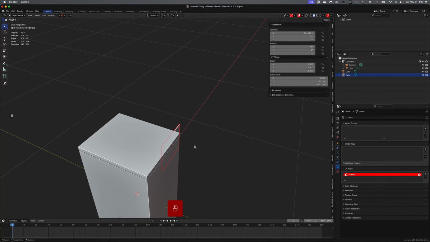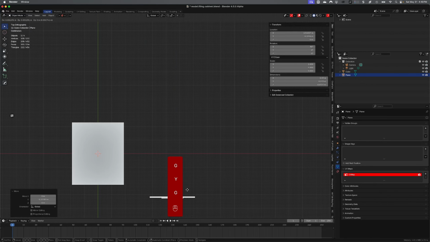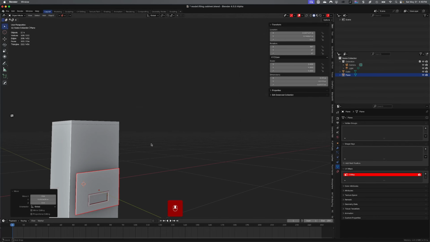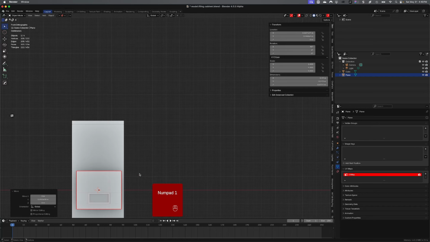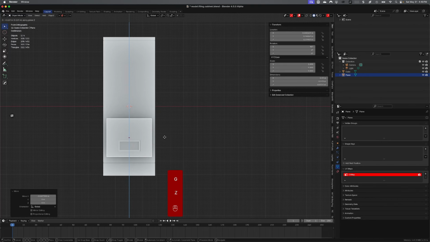So I'm going to go into top ortho, and what I want to do is move that front drawer in front of the filing cabinet to see what kind of measurement I have here, and it's going to help me figure out how wide I want that opening to be. Let me center it up a little bit better. And I'm just going to place the drawer down here near the bottom, because that's where I'm going to place the first drawer.